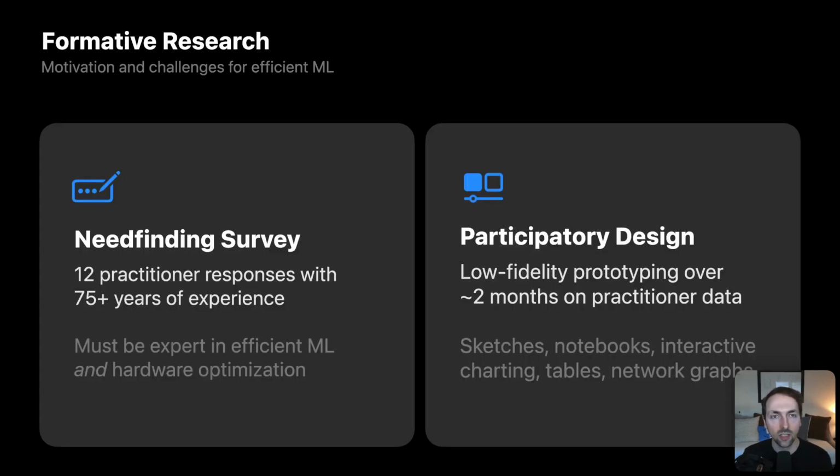So to get started, how do we go about designing Talaria? Well, we did some formative research, including two big studies. The first was a need-finding survey with 12 practitioner responses that were all experts in both efficient ML and hardware optimization. And these people had 75 years of experience between them, so we were pretty confident in what they thought about the work. And then after that, we ran a participatory design session where we had built low-fidelity prototypes with practitioners' own data over the course of about 2 months. And all these various prototypes together ended up being the first version of Talaria.